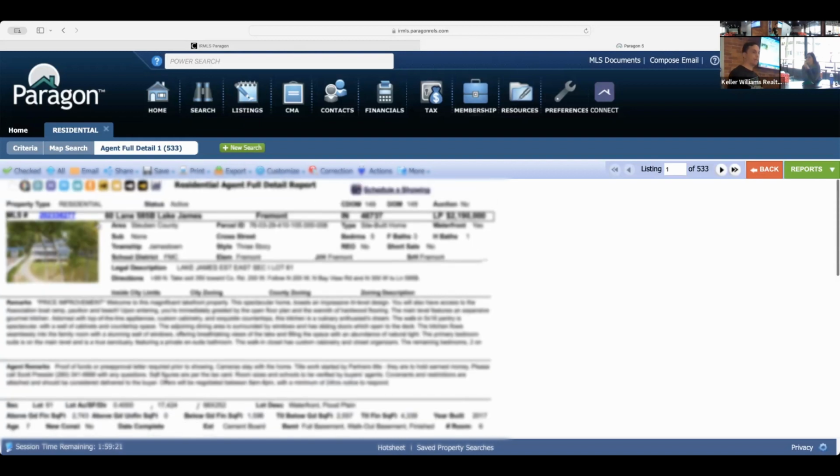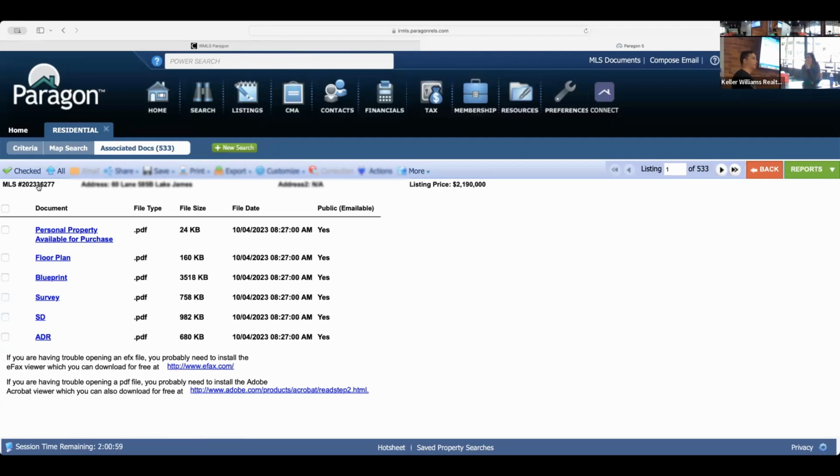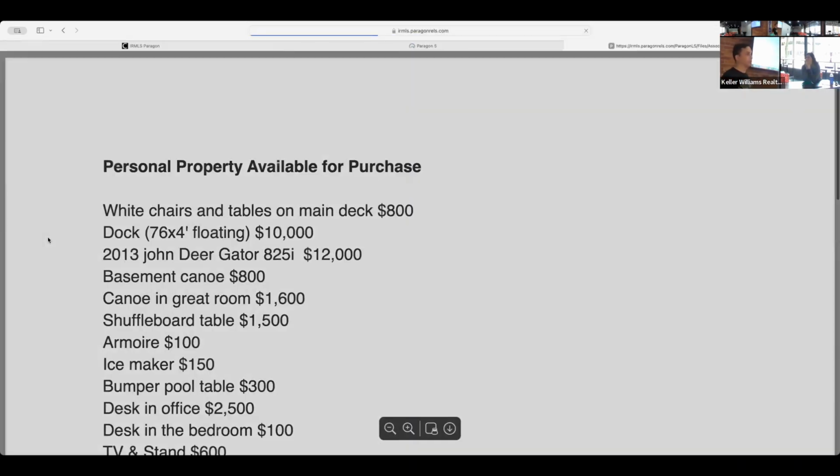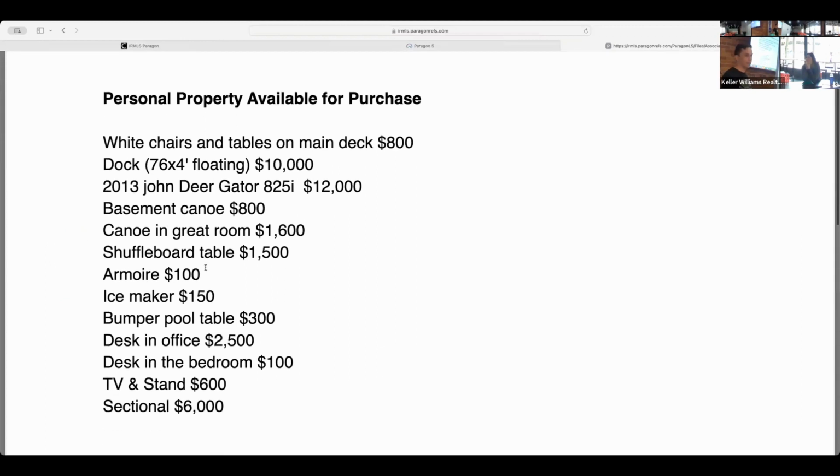Now across the top. So this icon right here, the D icon, that's documents. So these are all the associated documents the agent has listed. So personal property available for purchase. That'd be one you want to print out. $10,000 for a doc. Oof. I guess if you can afford a $2.1 million house, that's like nothing though.